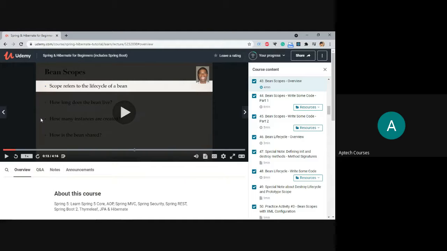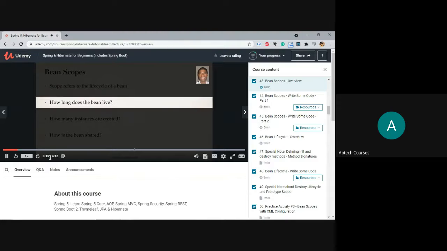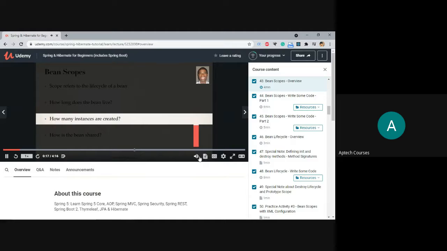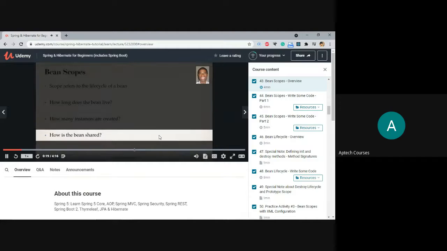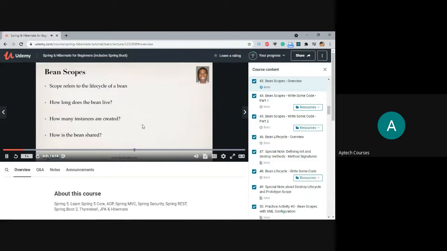Let's see that later. Now, how is the bean shared? Life cycle of a bean. How long does a bean live? How is the bean shared? For example, it tells you how long the bean will live, how many instances will be created, and also how the bean is shared in the Spring environment.